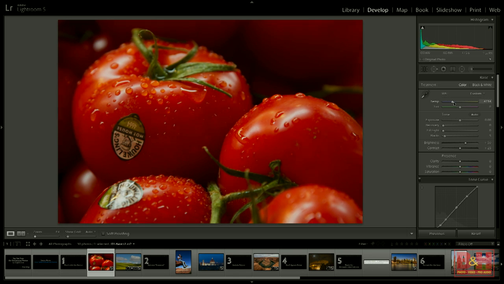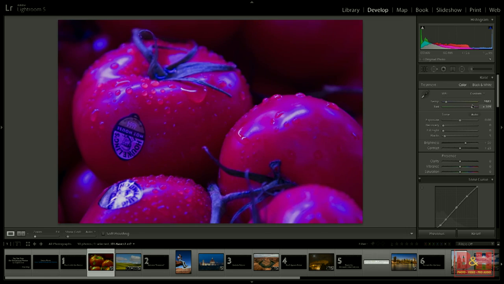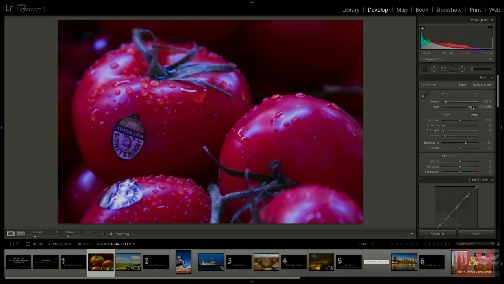So temperature is taking us between yellow and blue. So essentially, you might say adding yellow light versus adding blue light, or compensating for light of a given color, however you want to look at it. And then the tint slider is going to allow us to shift between green and magenta. So kind of green and purple, essentially, you might think of it.